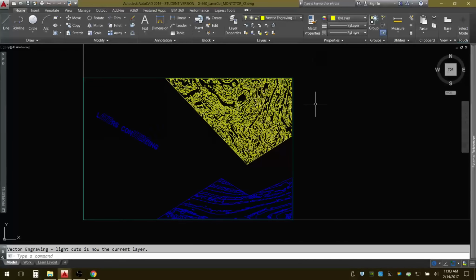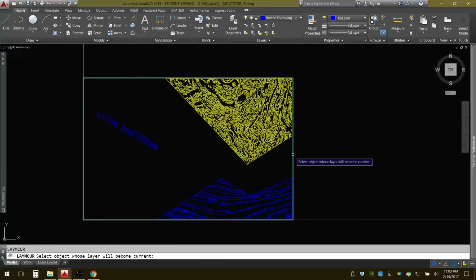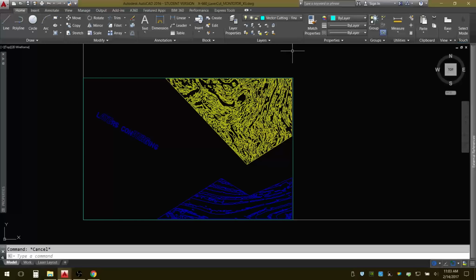Now I'm in vector engraving. I can right click to reinstitute the last command typically, and I can change a layer there. Now I'm on vector engraving. It's one's light, one's dark, that's why. Or for the perimeter cut, you can see that change there. So I'm just changing the layers.